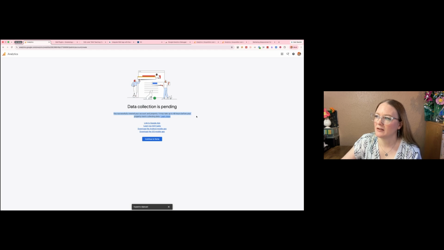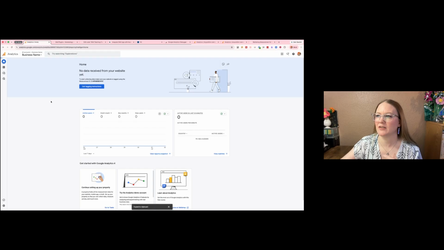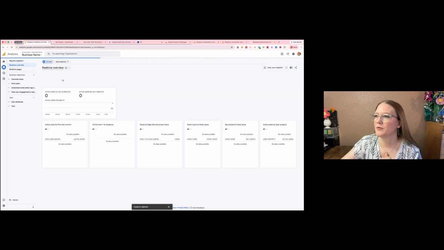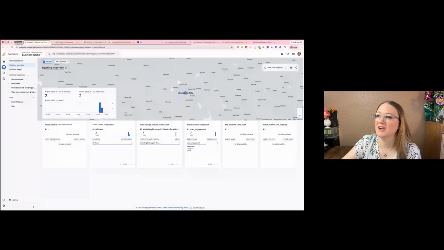And something to pay attention to is it may take up to 48 hours before the property starts collecting data. I've seen this take anywhere from about 5 minutes to maybe 30. So I haven't seen the full 48 hours, but the way we can check this is once you have it in there, you can go to the real-time overview. Okay, so by giving it enough time to go through everything, this took maybe about 5-10 minutes before the visits that I did showed up here. And so this tells me that I now have it correctly installed.